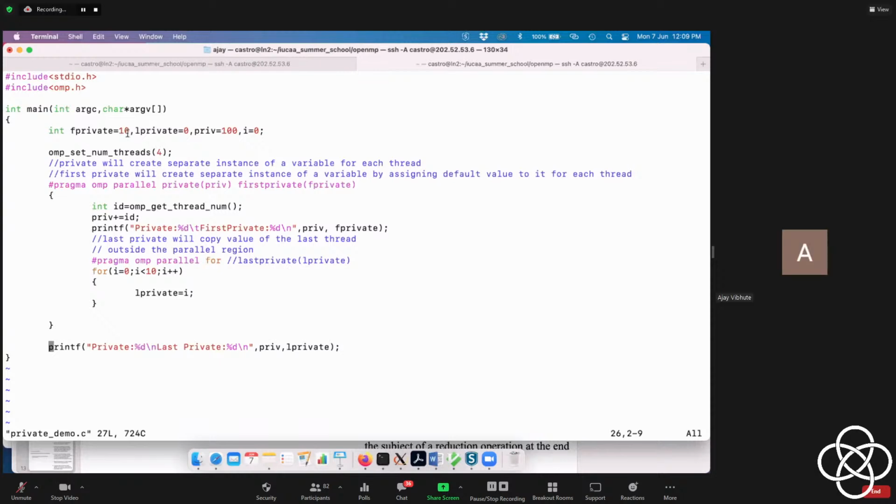Okay. So again, some standard things, main function and all that. I defined variables called firstprivate and lastprivate, which are initialized to 0, private, which is initialized to 100, and some i.